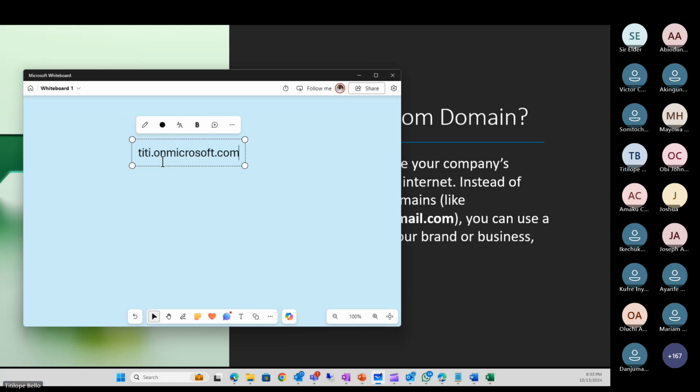titi.onmicrosoft.com. So now I'm seeing titi.onmicrosoft.com. This is now my own domain. Whatever name I put is a prefix that is attached to the Microsoft top level domain that they have given to all organizations. Now in Microsoft 365, an organization that wants to brand, wants to be known out there, wants to be unique, once you see their email, you know it is related to this particular organization.